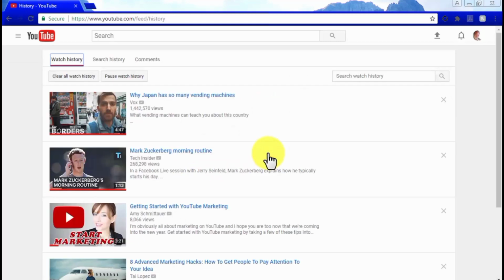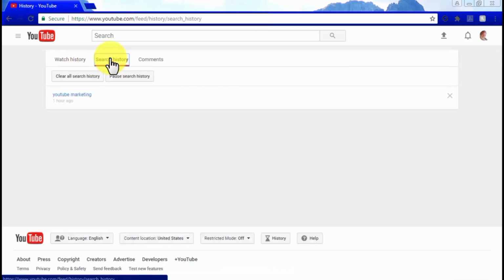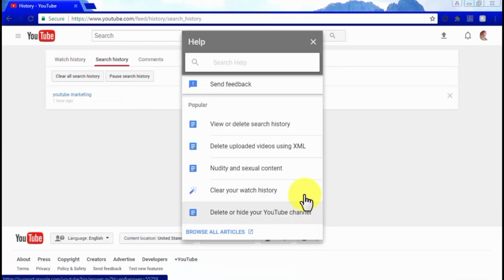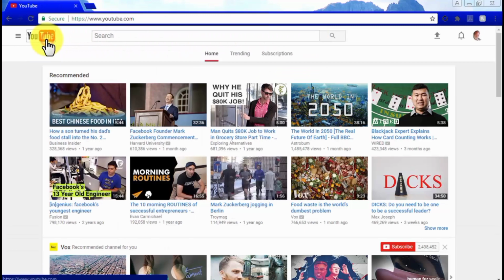The History button will take you to a page where you'll be able to check a history of your viewed videos. Here, you will be able to check your watch history, as well as your search history. Clicking on the Help button will display a pop-up window to quickly access YouTube's Help page, which is an incredible resource to check if you ever need to.